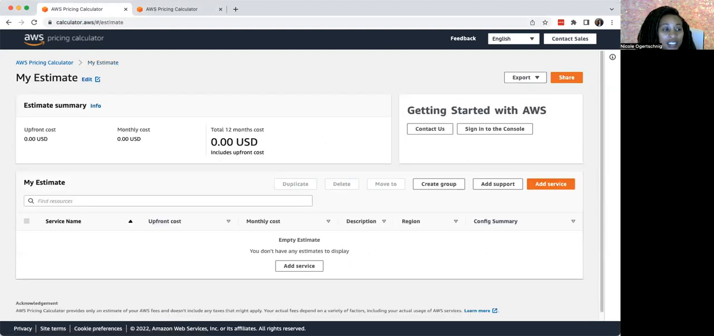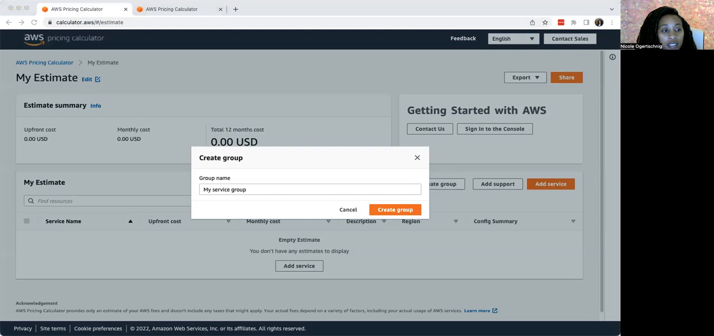Before creating an estimate, consider creating a logical group of services. A useful logical grouping could be web servers. So we did that, and I remember that the screen's a little different. So we are going to create a group, and we are going to name the group. We're going to call it web servers. Yeah, that's the name. And then we're going to go to create group.